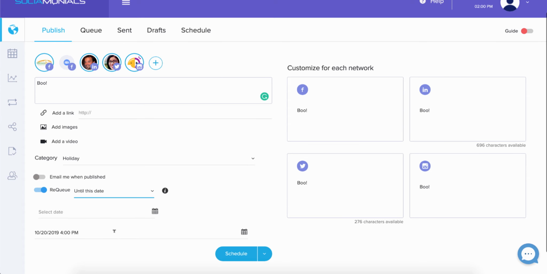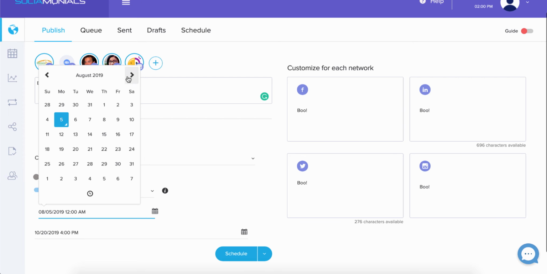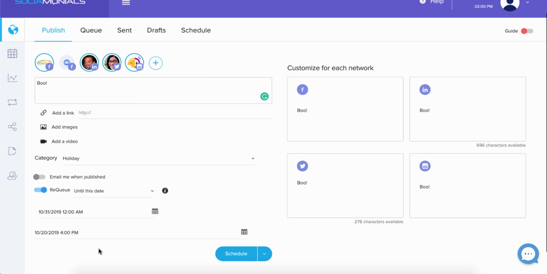until this date. So now what I'm doing is creating a window. I want this boo post to go out on October 20th and then run through Halloween. So I'm going to select Halloween as the last time. So let's take a look at what we've done here. We've created a scheduled post that will start on October 20th, and then we're going to re-queue until this date, and that date is going to be October 31, 2019 at noon. So we're going to get as many boo posts out during that time period as possible based on the holiday schedule that we've already set up. It's as simple as that.